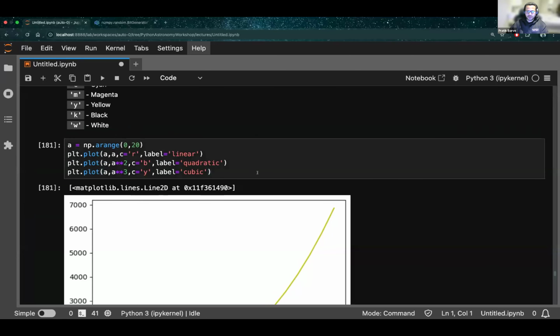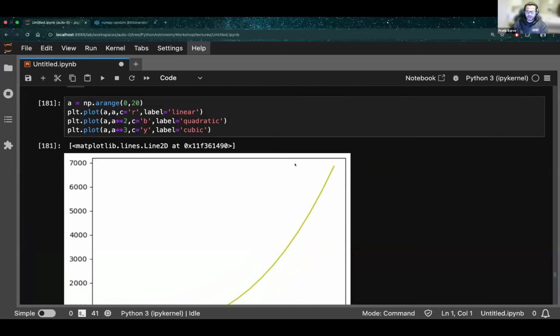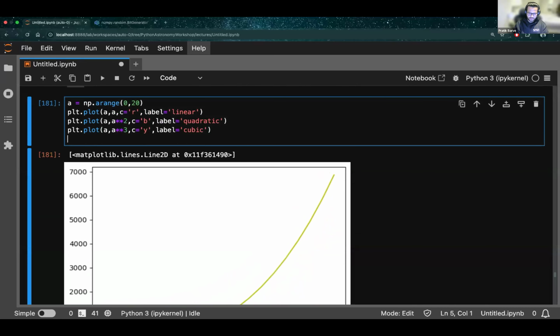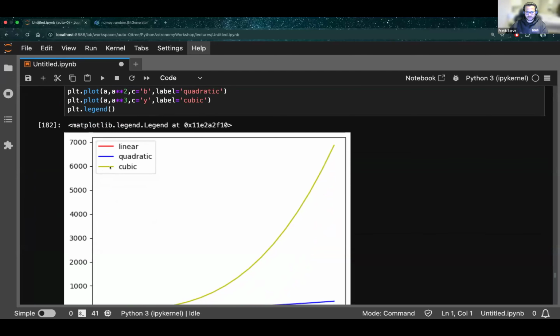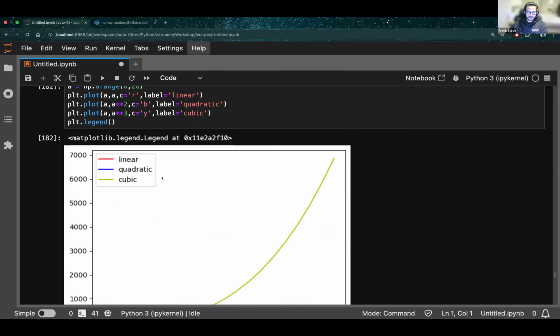But it won't do anything if I don't write that I want to put legends. So for that, we have to put plt.legend. So this will put this box here. It will show us what this line indicates. Yellow is cubic, blue is quadratic, red is linear.